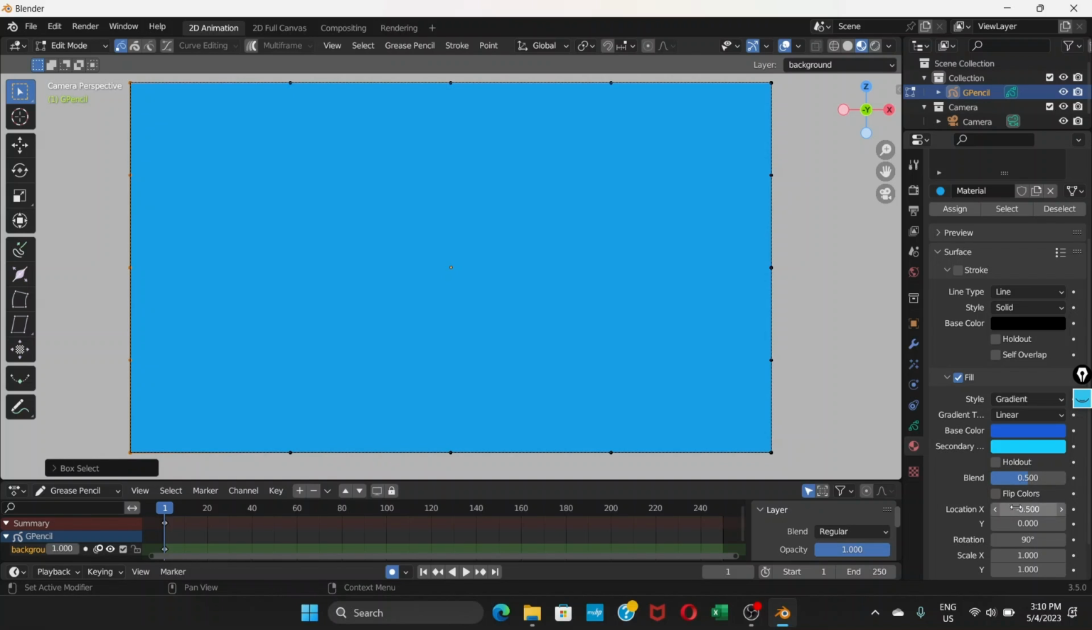Now adjust the X and Y location. The gradient is not visible properly because the X and Y locations are kind of messed up. Try this. Yeah, the Y should be towards like minus, and then you see this blend. You can just adjust this blend by dragging.